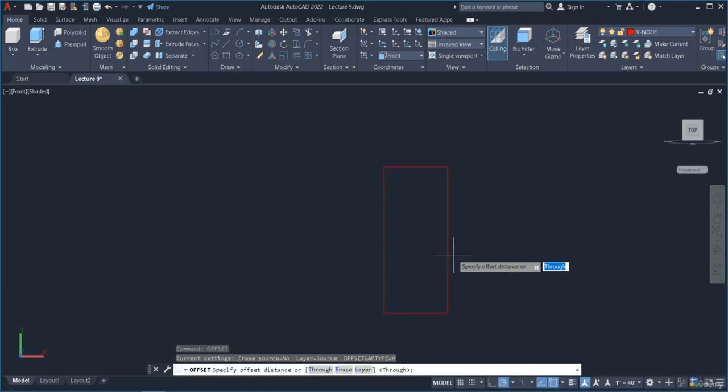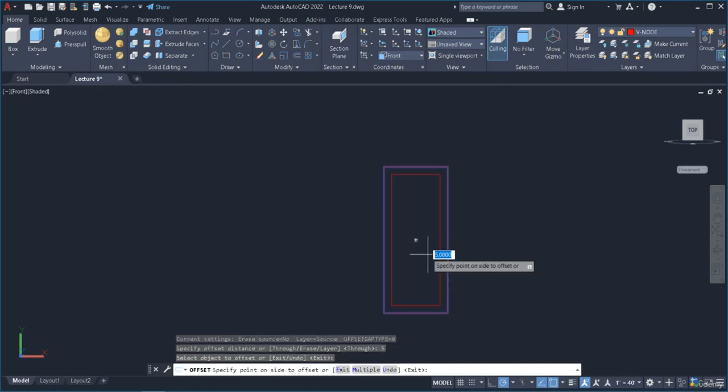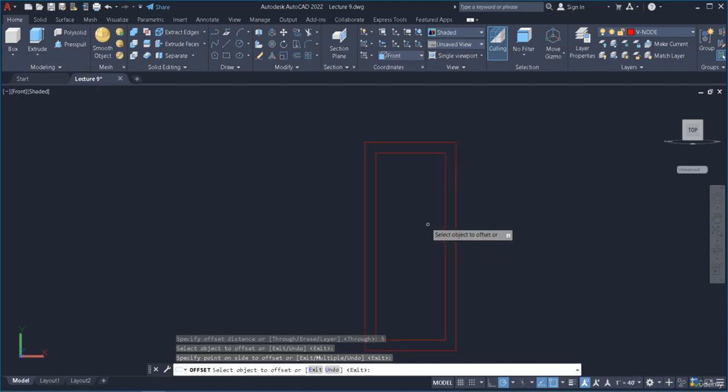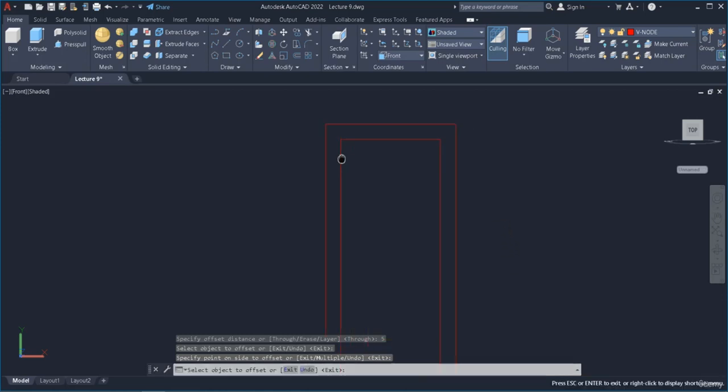Next we can do some offsets. So let's take this entire shape and offset to this point. It is 5 units. Say 5 inches.